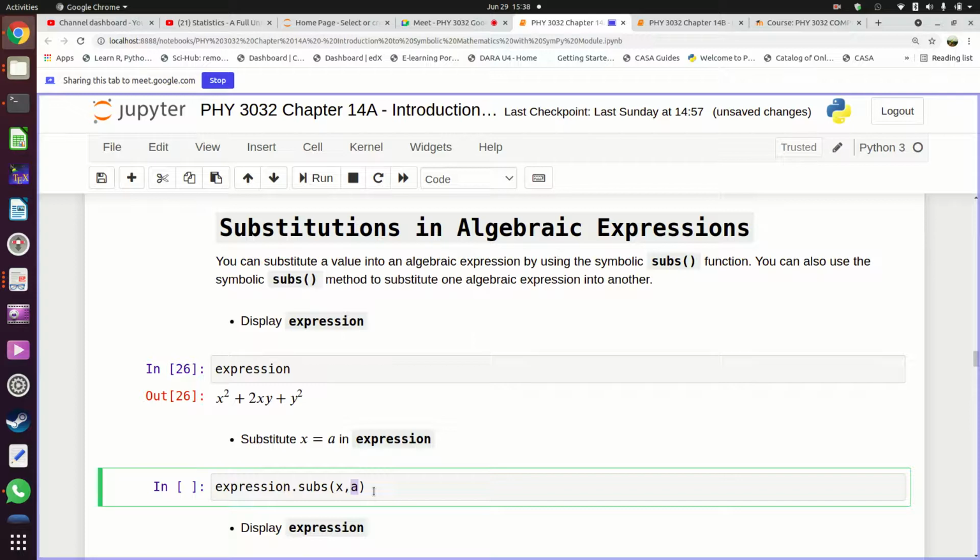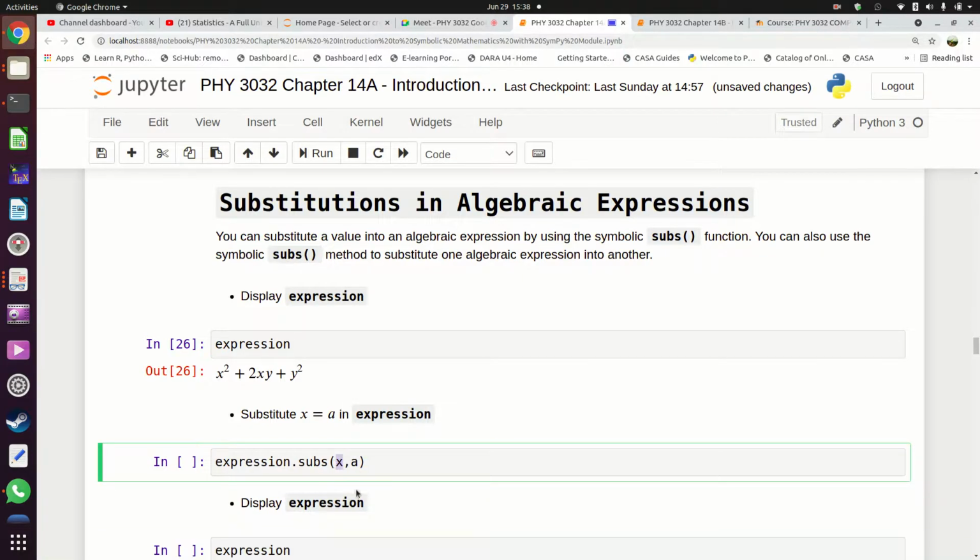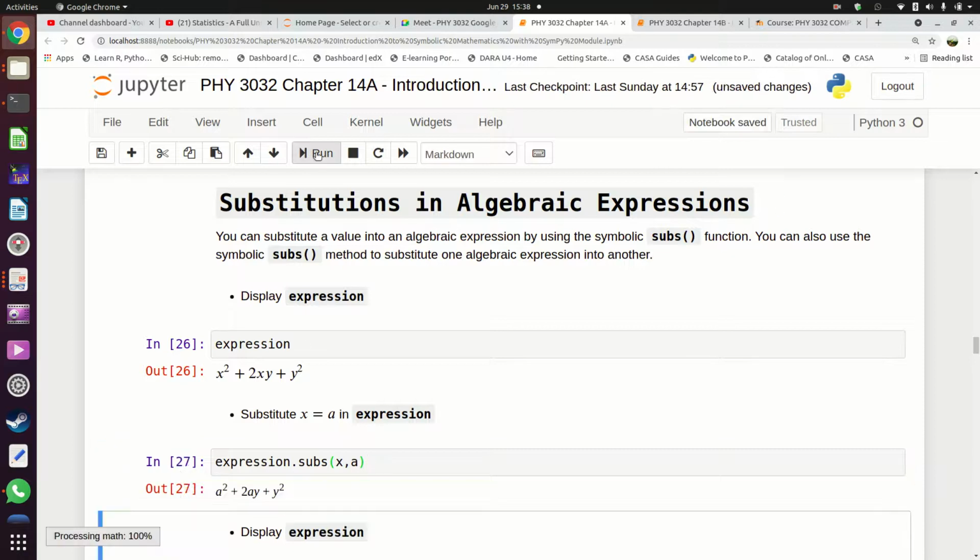You start with expression, then you put a dot after expression, then subs for substitution. Then you state which variable you want to substitute and what you want to substitute it with. So in this case, I want to substitute x, and I want to replace x with a. When I run it, this is what I get: a squared plus 2ay plus y squared.